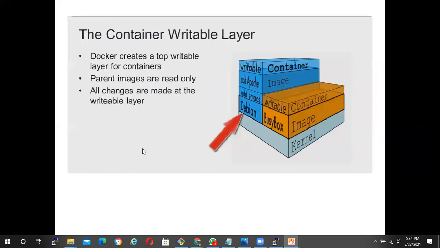Now let's talk about this container writable layer. As we just mentioned, Docker creates a writable top layer when you spin up a container. All your parent images are read-only, so you cannot make any changes to them. Whatever you do, you will be doing only in the container.